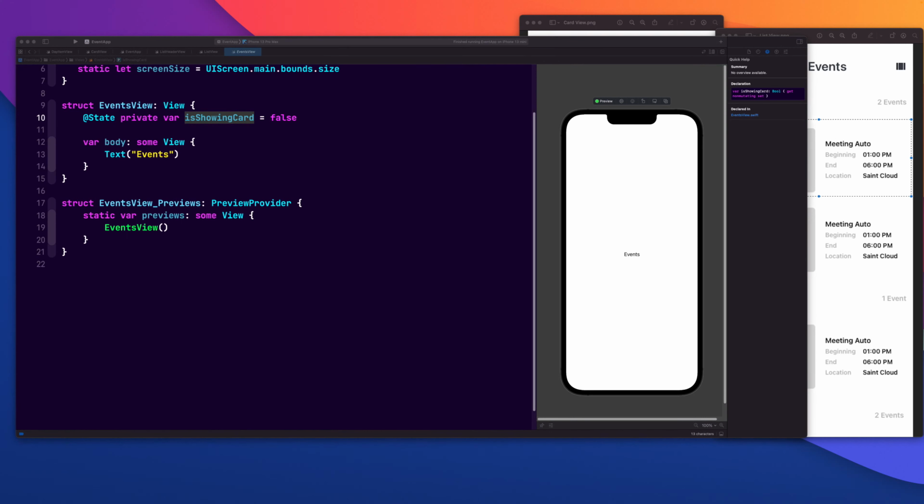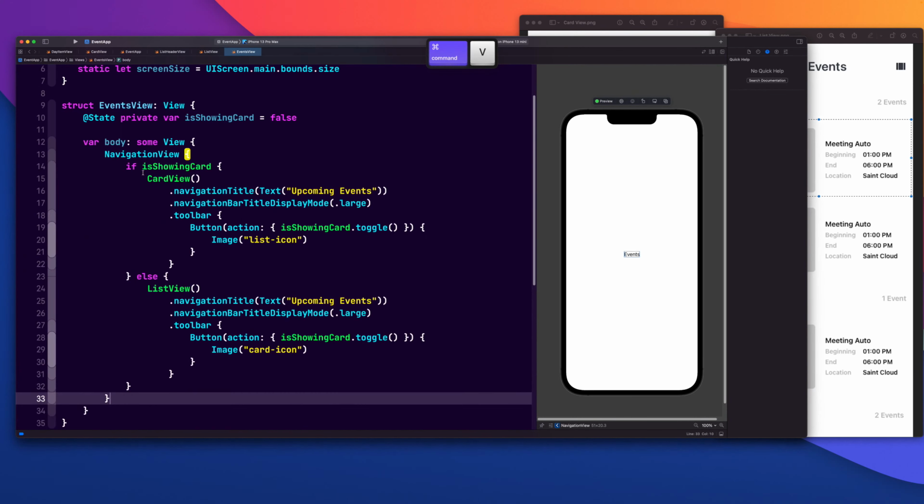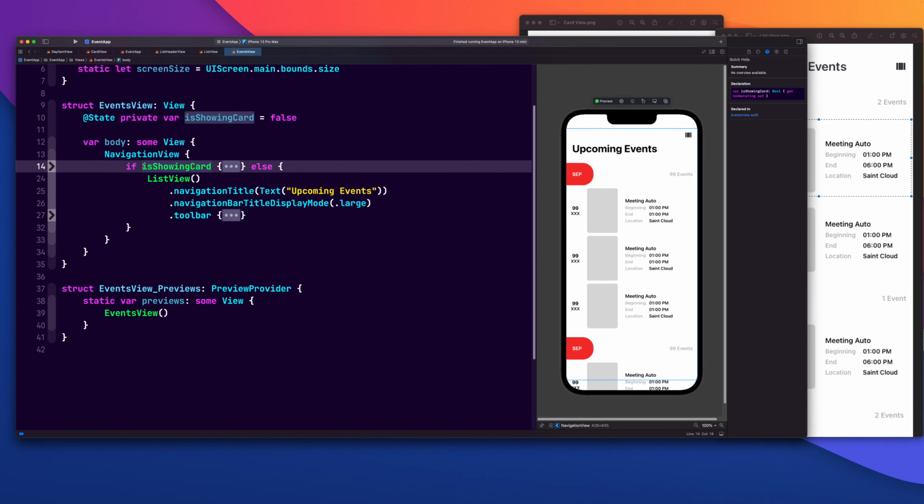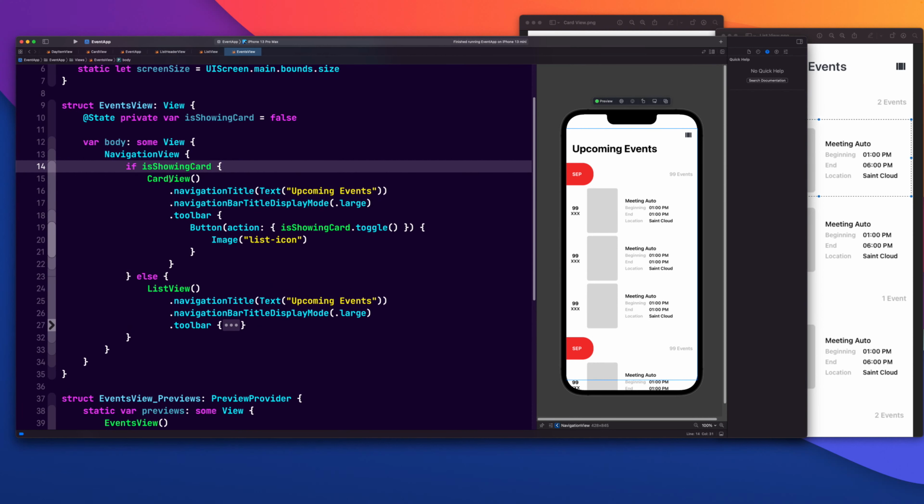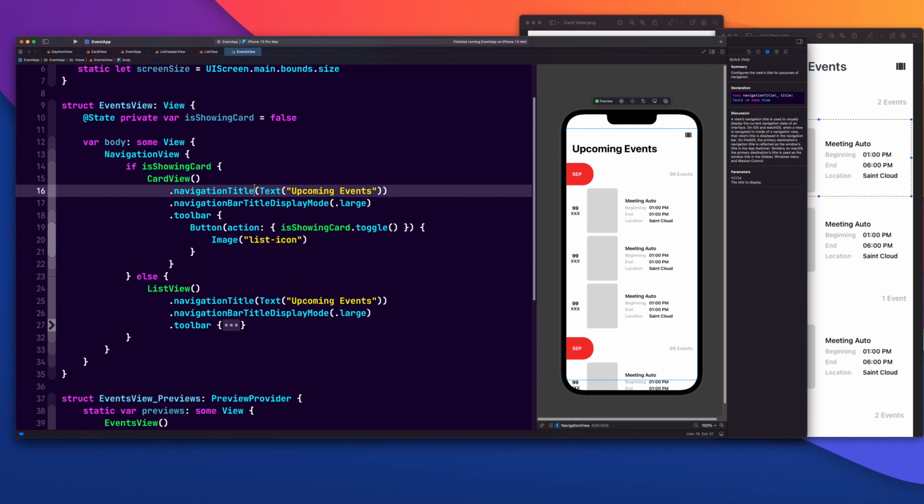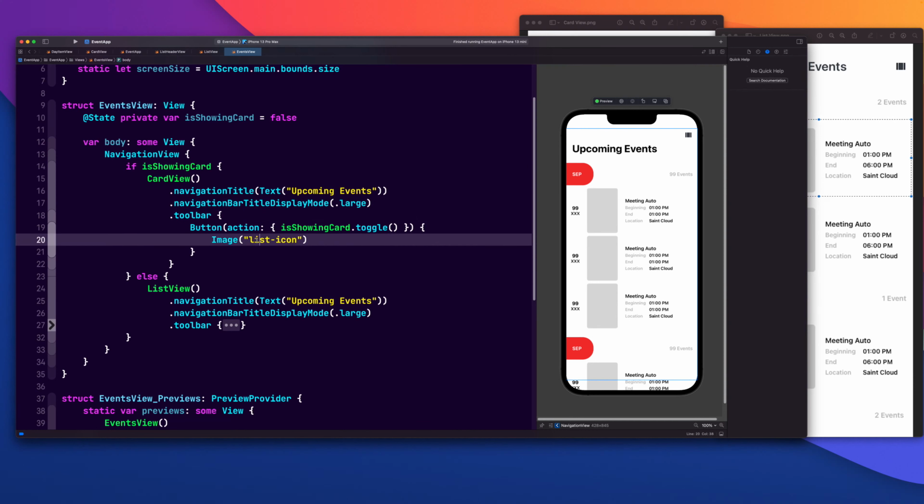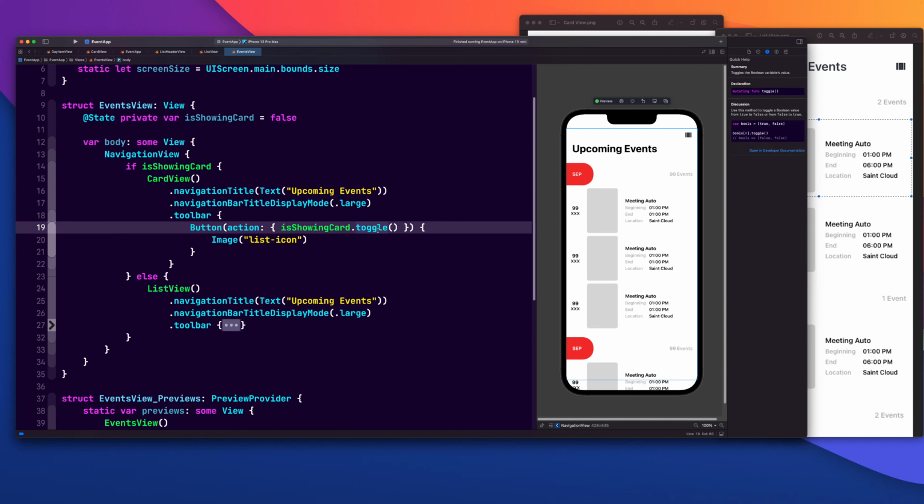So let's just start with a navigation view and our toggle. So here we have our navigation view, and we're saying if the card is showing, then we want to show the card view. We're going to change the title of our navigation. We're going to make sure that we're using the display mode of large, and in our toolbar, we're using the list icon, and then the action of that is going to toggle it again.